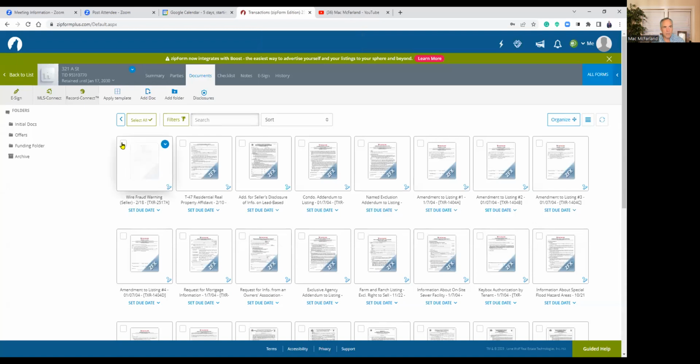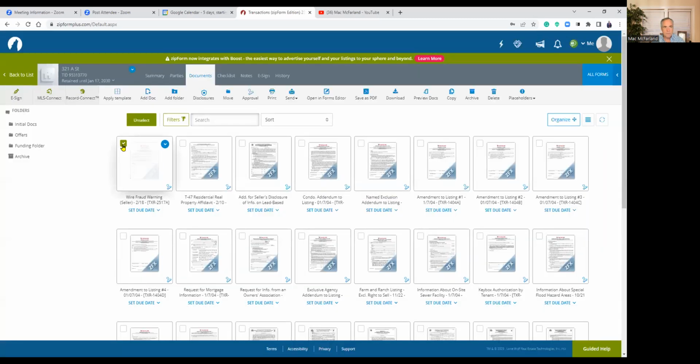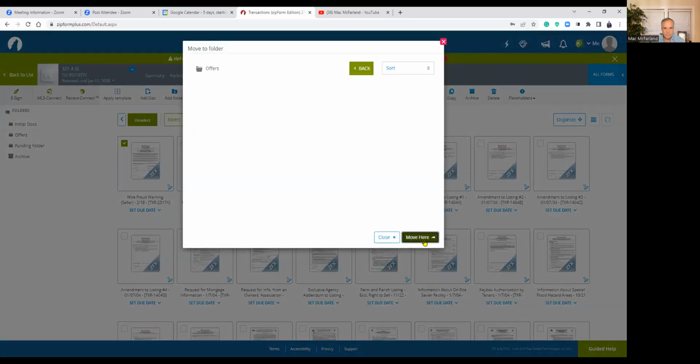And there's that wire fraud form. We talked about making sure that was in the offers folder. Whoops. So we're going to move it over to the offers folder. So we have that.